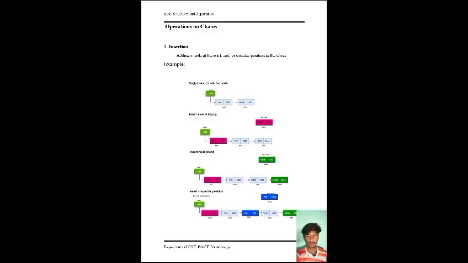Then the next part, that is the operations on linked chains.